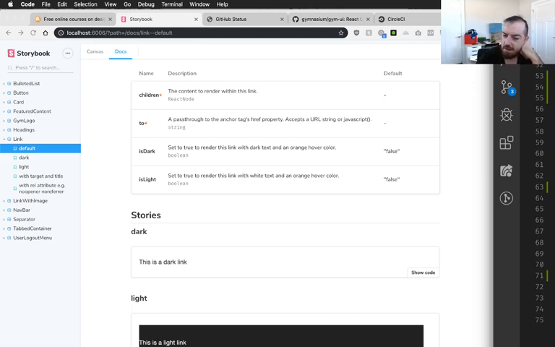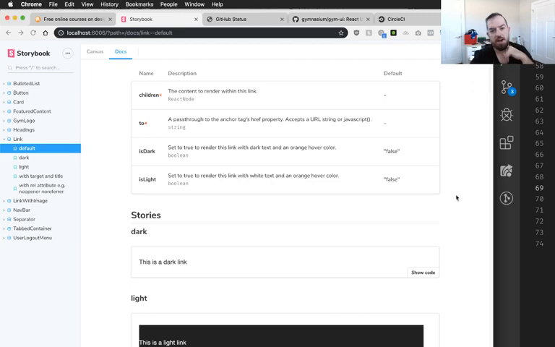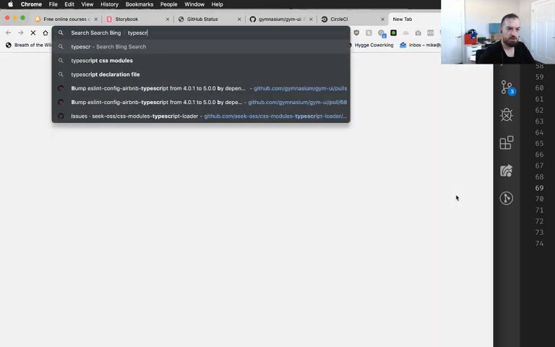Okay. And it's not assignable to the type of intrinsic attributes and props in children. Yeah, okay, so it's gonna give me a little type error because of that. I wonder how I do React.